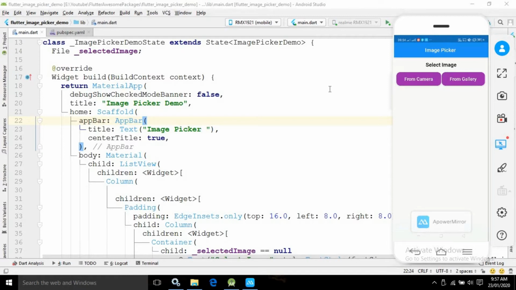Now here you can see in the output there is a text, select image, and there are two buttons, from camera and from gallery. If you click on from camera, then you can capture the image from the camera and display the image here in the select image text. And if you click on from gallery, then you can select the image from gallery and the selected image will be displayed here. Now to do that, I will use a plugin.